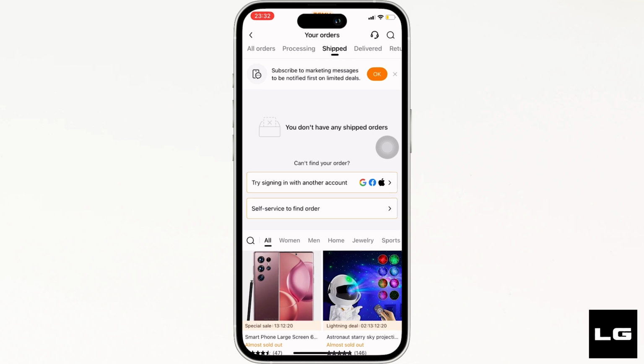Now go ahead and tap on the Self-Service to find Order option. You can now find any order by simply entering your order ID or your email, or your payment method or phone number. You can also check your reviews to see for the items you have reviewed before. So that's all for today, and this is simply how you can retrieve your purchase history on Temu application.